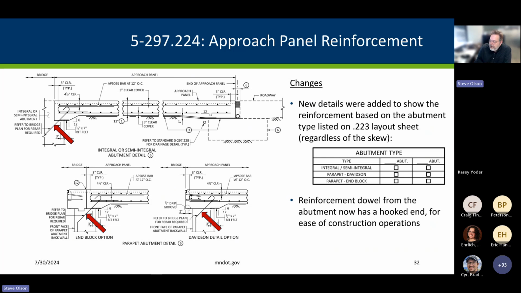There are also a couple other changes. The hook bar or the tie bar that would keep the approach panel from shifting off to the roadway side of the world has been changed from a straight development bar in the middle of the panel to a hook. This was to facilitate compaction equipment getting closer to the back wall and improving the compaction under the approach panel.